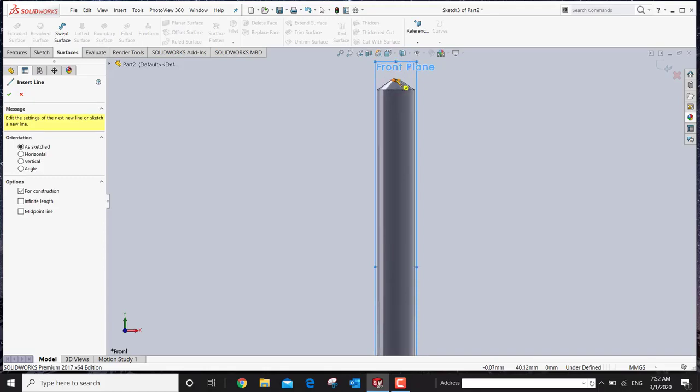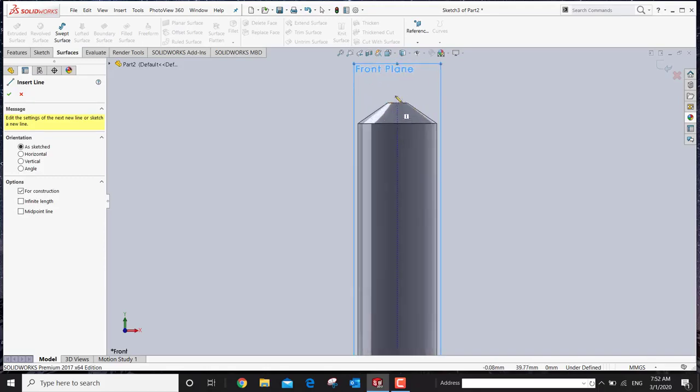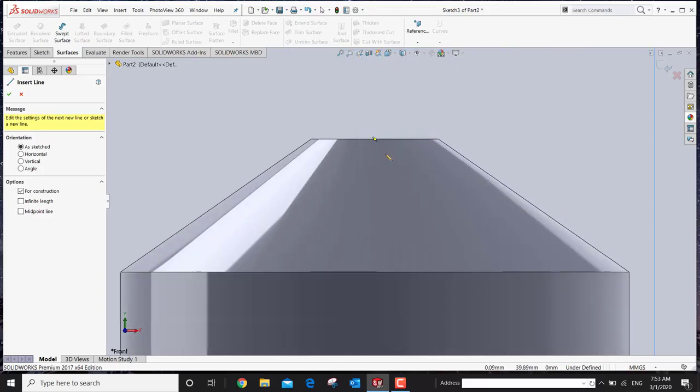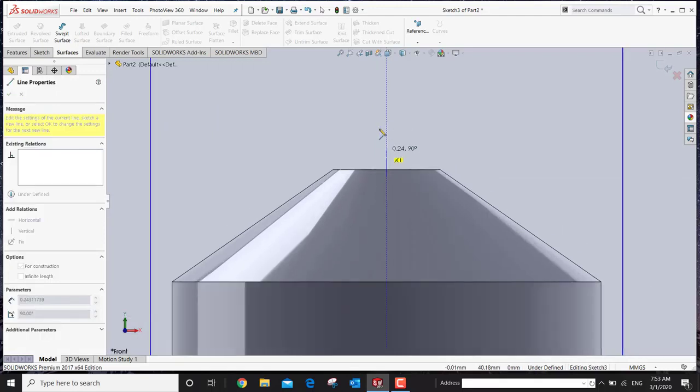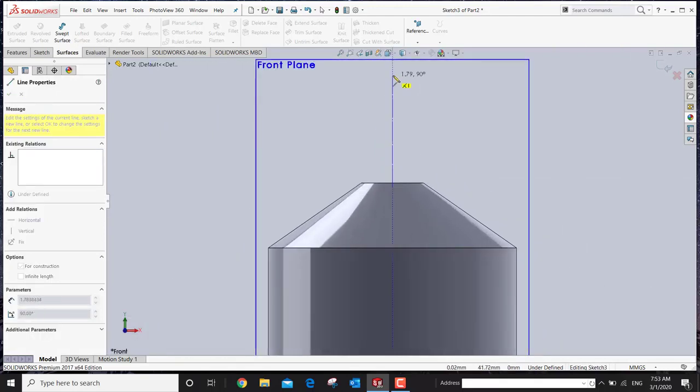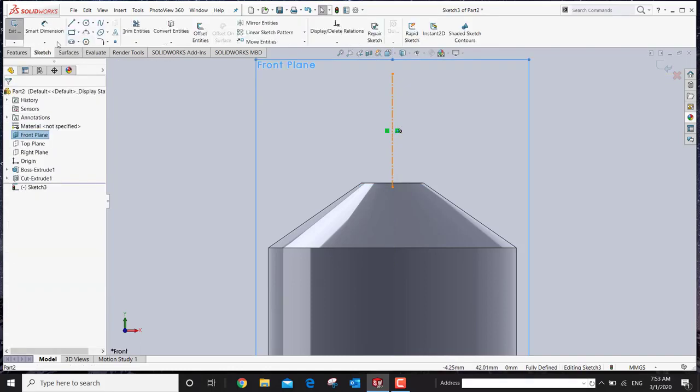Scroll middle mouse button down to zoom in on this area. Create a center line along the middle of this area. Hope you can see a small square with two lines going diagonally. That is the center of this surface. Click and move up to create a vertical line which has a coincident relationship as well as a vertical relationship. Coincident on this surface and vertical along the plane. Press Escape on your keyboard to exit out of the command.